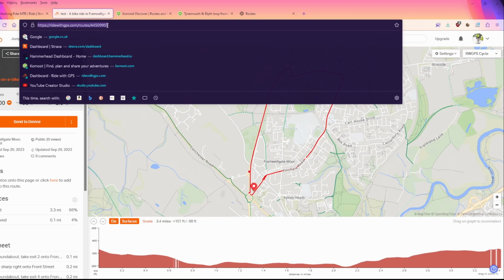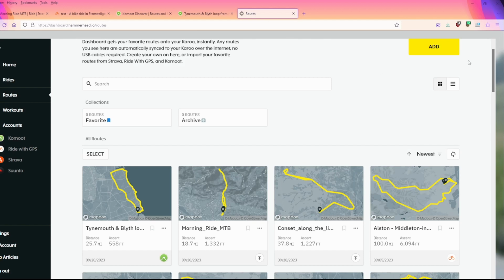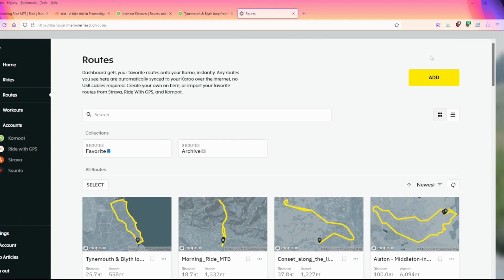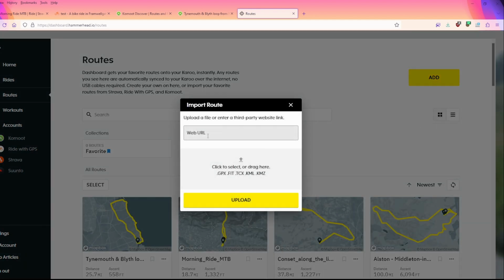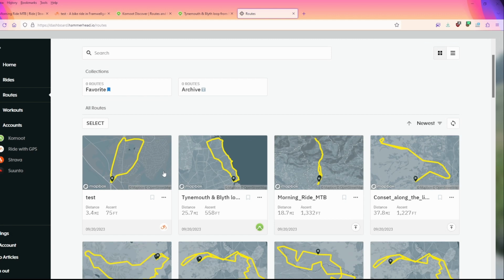And then you can just copy the URL at the top like I did before. Go back into the Hammerhead dashboard. Import routes, which is just over here, routes, and then add, and then import route. And again, using the URL at the top here, the web URL, paste that and upload there. And there's that route there, which is imported in. And once these routes are imported into the Hammerhead dashboard, they will be automatically uploaded to your Karoo once you log online with your Karoo. So as soon as you look into your routes on your Hammerhead Karoo, these routes will be there, and then you can obviously ride the routes anytime you want in future.